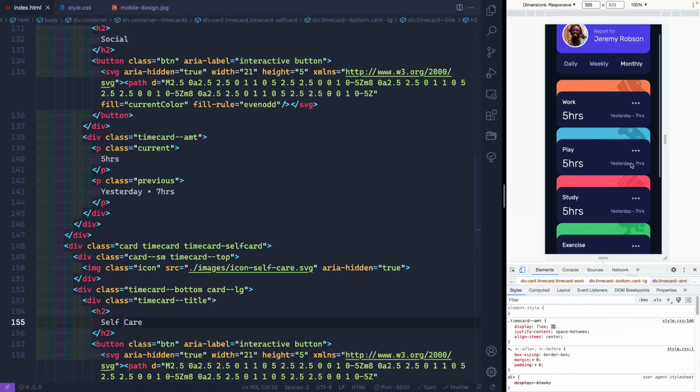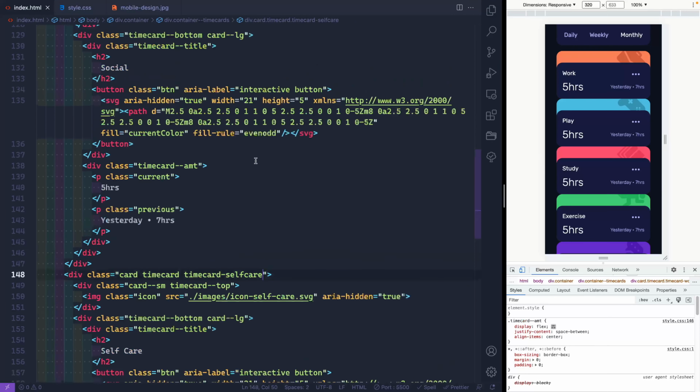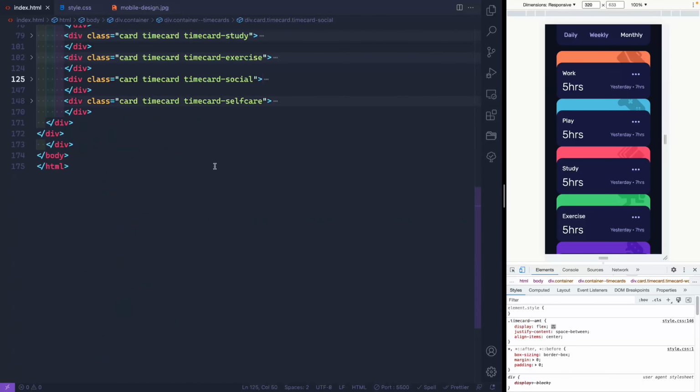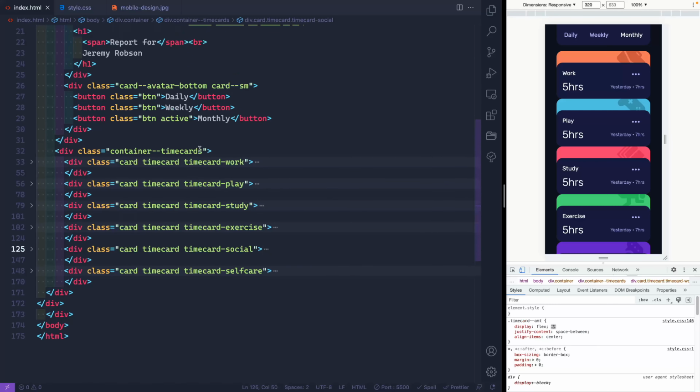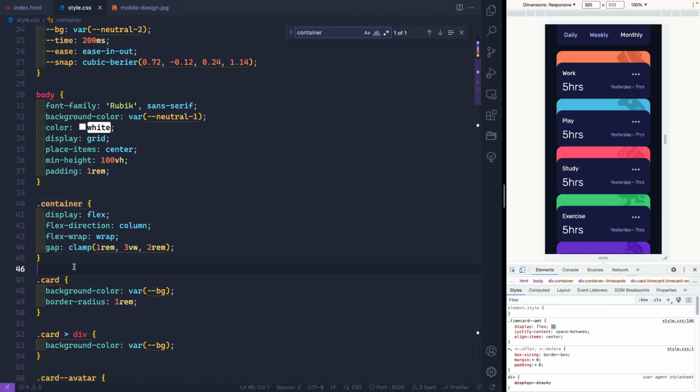All right, so if we did that correctly, everything should now be stacked up. Well, that's kind of awkward. That didn't work the way I wanted it to. Self-care. Okay, cool. So that's all stacked up. Now I just need to separate these using, let's close this down first of all. Social, self-care. Okay, so let's close this down and separate them with this class right here. So container time cards. Do I have this anywhere yet? No. Let's just look for my container then.